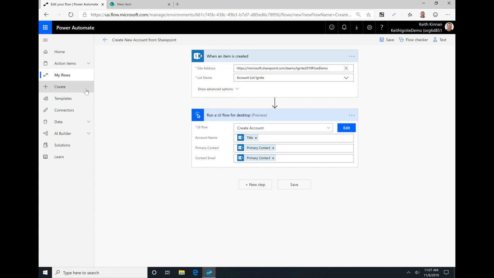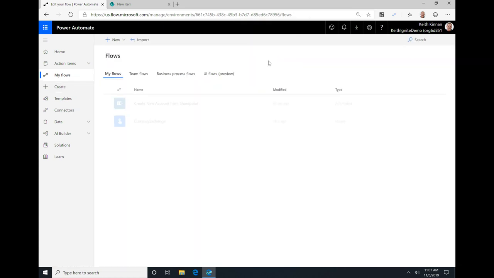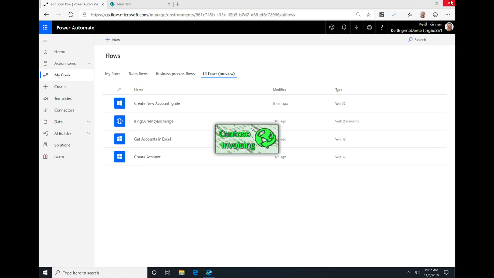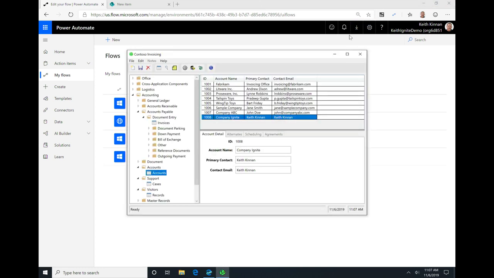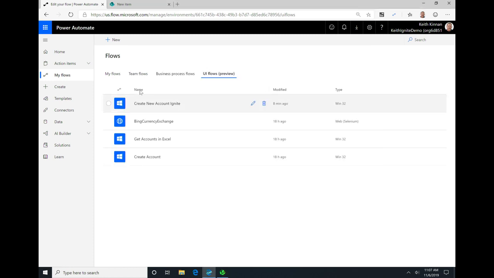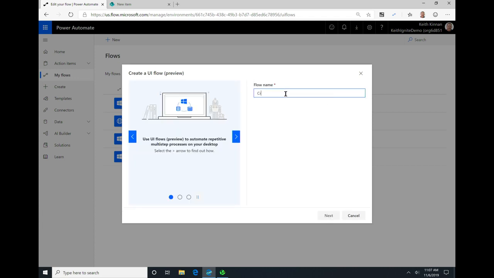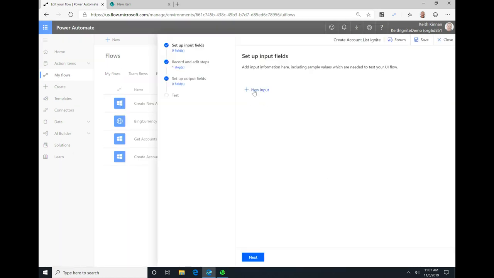The other thing I wanted to show real quick is how to get data out of a legacy application. Let's say I'm running my Contoso app again and I want to get the list of accounts. I can create a new UI flow, go back to desktop, say next, and call it create account list ignite. I say next. In this case, I'm going to try to get the data out into Excel.